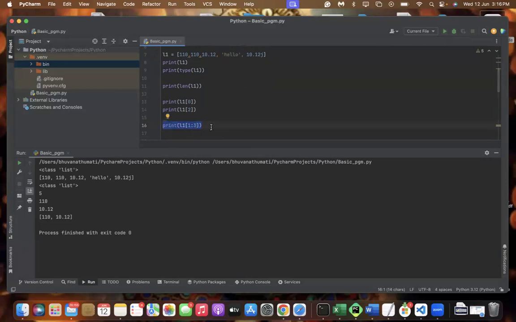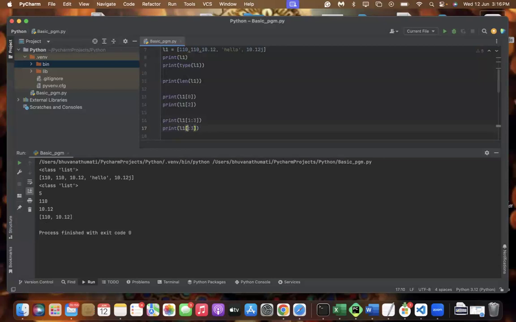Let's write another slicing example. I'm writing here 2 and 4. 2 is index 0, 1, 2, so I will be printing this one. 3, I will be printing this one. The plus 1 index is excluded. So I want these two values, and that's why I have given 2 and 4. Let's run this. I'm getting 10.12 and hello as output.